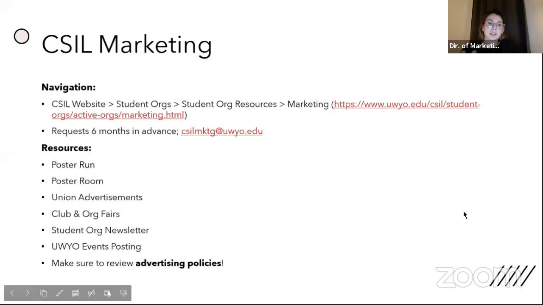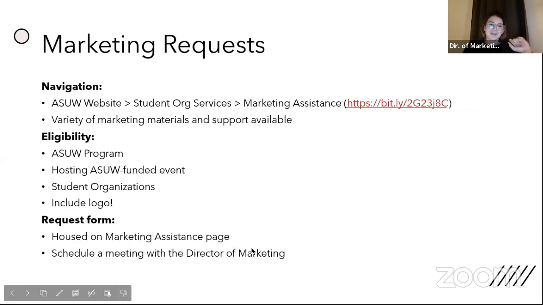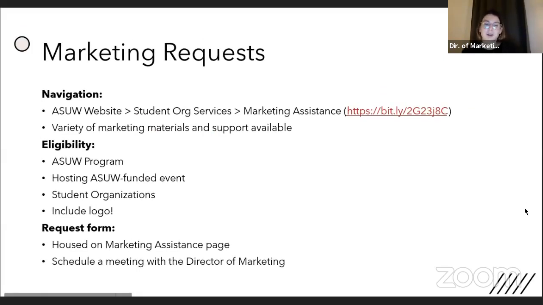So something important to keep in mind, go back, thanks. Something to keep in mind is the eligibility. As a student organization, you're going to be eligible for marketing, but you also have to make sure to include the ASUW logo on any marketing materials that you create. That was just the last thing that I wanted to point out.